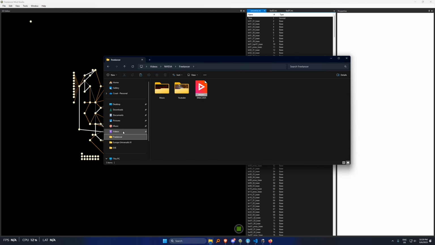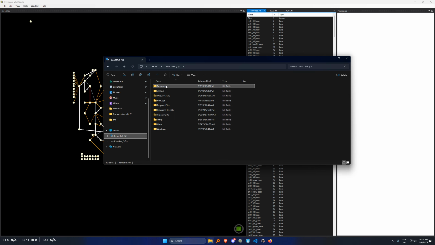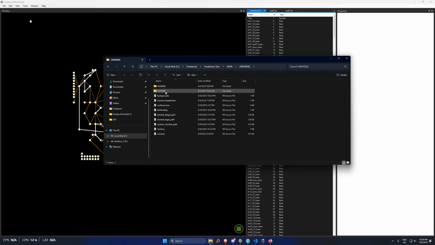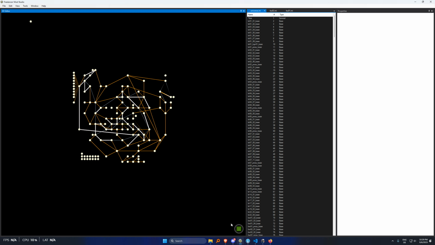Go to your Freelancer installation, not here, Freelancer dev. We have a couple of other things to create. So in data universe, we went to systems and created our system, but that's not enough. That just means the file exists, but it's not being read by anything. As I already said, the most important file for systems is universe.ini. We need to define our system in universe.ini.